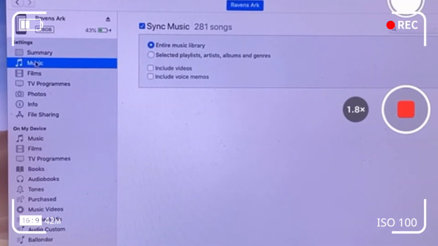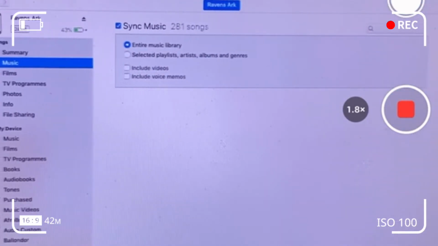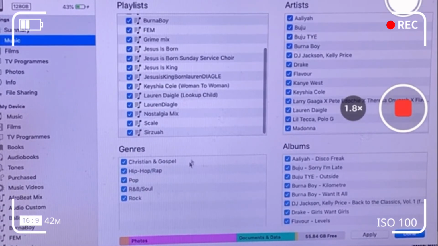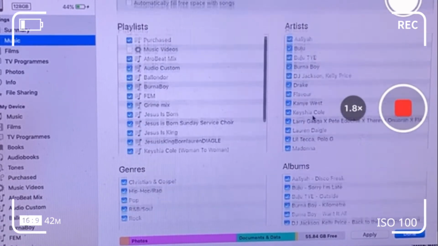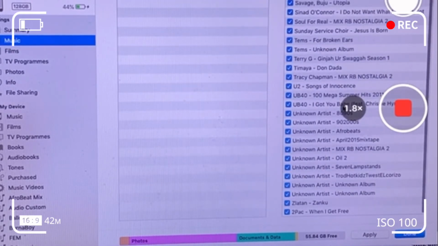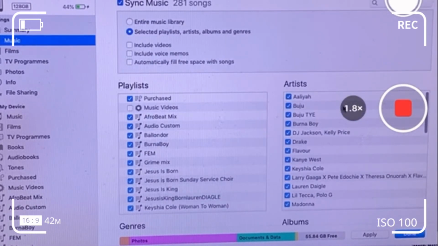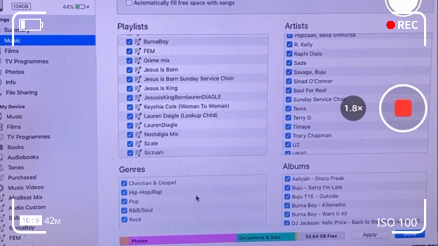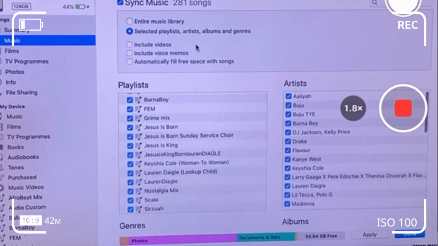So I click on that, click on music, so I can select playlists here, the artists, the albums or genres, or I can select to sync the entire music library. Just take note that if you sync the entire music library, you might lose other files or other playlists that aren't listed anymore on your iTunes. So you could choose to select a playlist if you want, but I just want to sync the entire library, so it's pretty much up to you though.